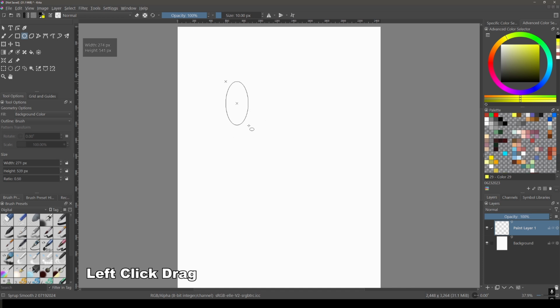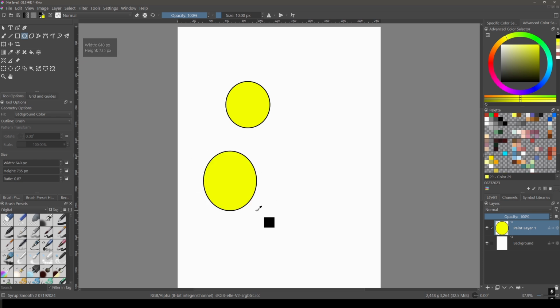So for example, if I didn't want my shape to be created from the upper left corner, but rather around where I click, I can hold down the control key after I hit my left mouse button. So if I hold down my left mouse button and then hold control and start to move my mouse, you can see that now my ellipse is being created around a center point rather than a point at the upper left corner.